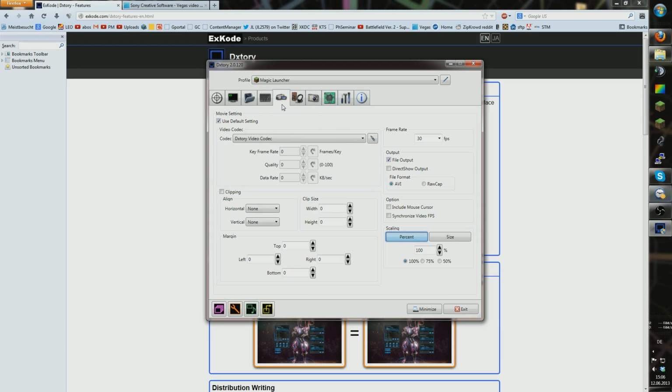So this is the video settings. I am using the Dxtory video codec. I like it a lot. You can also use the Xory lossless codec, and if you first open up Dxtory, you won't find it as a selection here, as well as some of the other codecs here.